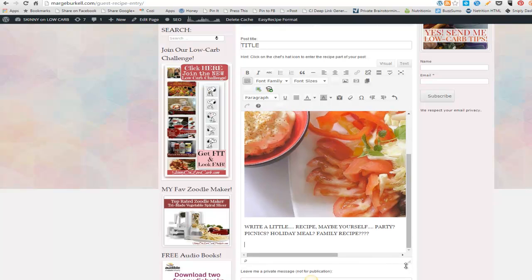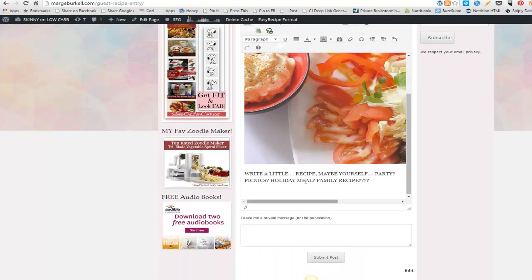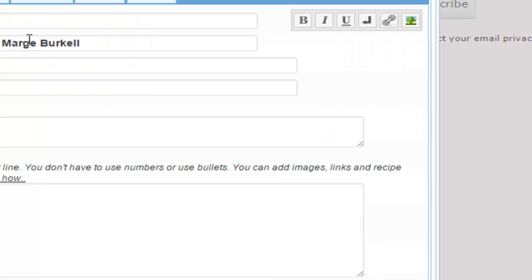Let me pull this out for you so you can see a little bit better. And you're going to give us that recipe. So you're going to come up here and hover over the little man in the chef hat, and it's add an easy recipe. And it really is super simple. You're going to go in here, and again, give it your title. Put your name in the author box. The recipe type, is it dessert, appetizer, entree, whatever it is, go ahead and enter it there.